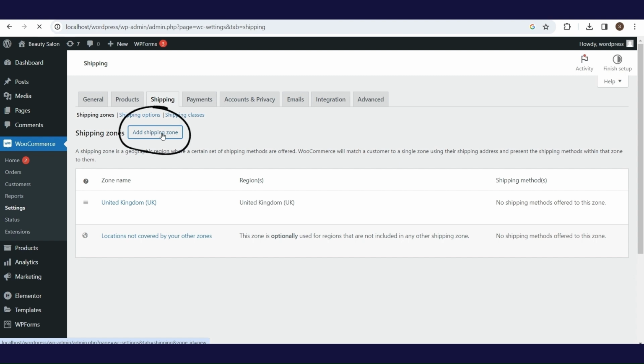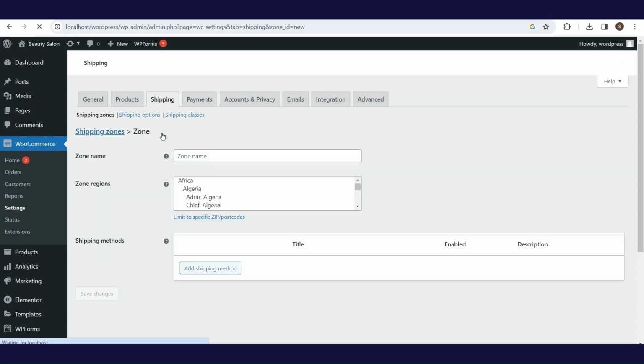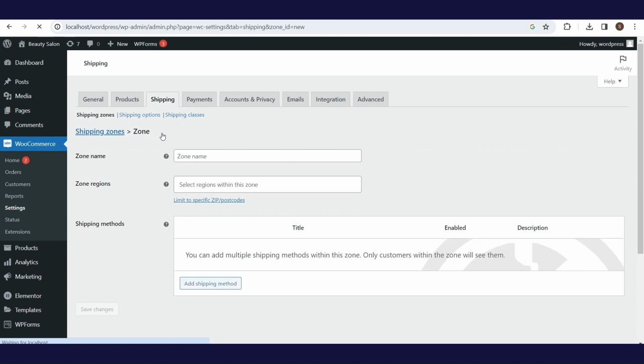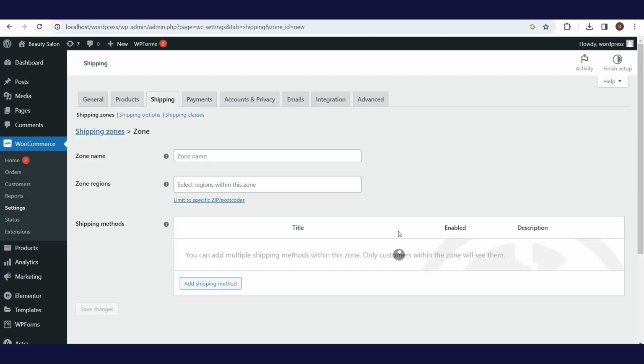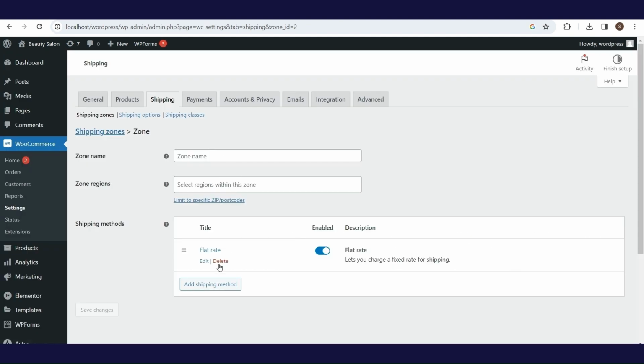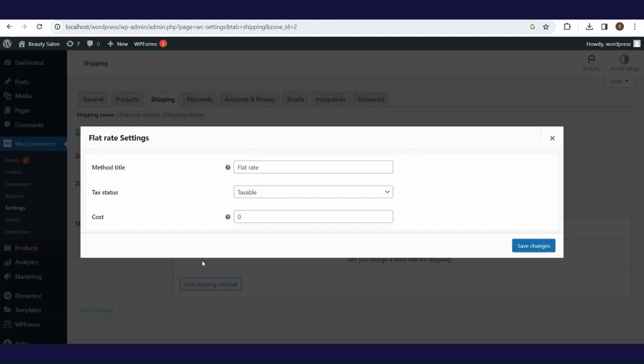By clicking on Add Shipping Zone we add a new shipping zone. First, we'll set up the rules for the United Kingdom. We choose the shipping method, in our case flat rate, to set the price of £5. After that we select the edit option inside the shipping method we created. Tax status is predefined as taxable and we will leave it at that. In the cost field we enter a price of £5.